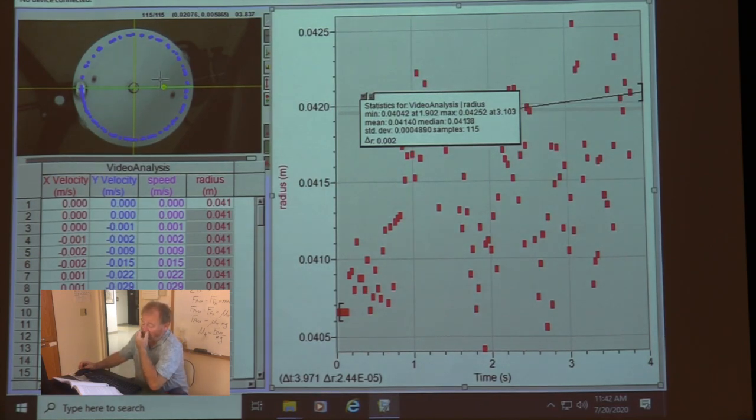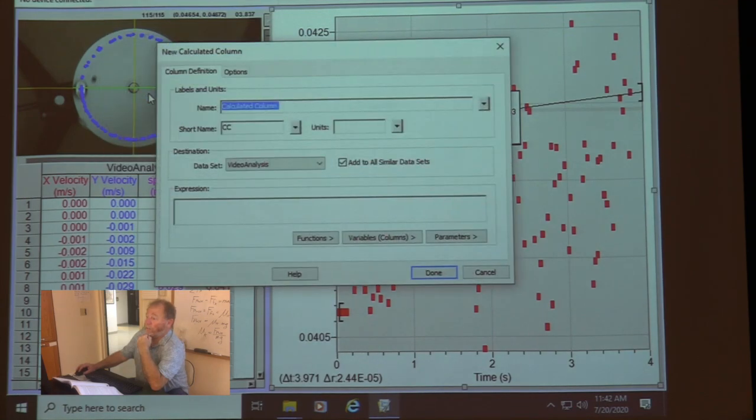Angular velocity. Well, V equals R omega. I want to know what omega is. Remember the relationship, V equals R omega. Omega is V divided by R. All right. Hey, new calculated column. Angular velocity. Cool. Short name, omega. Units, radians per second. Cool.